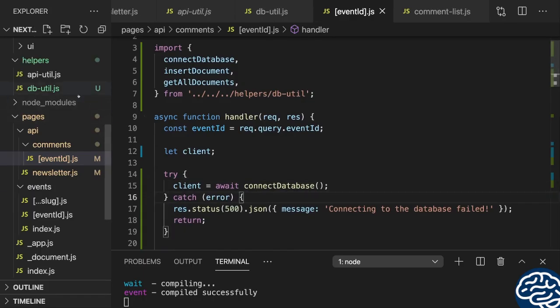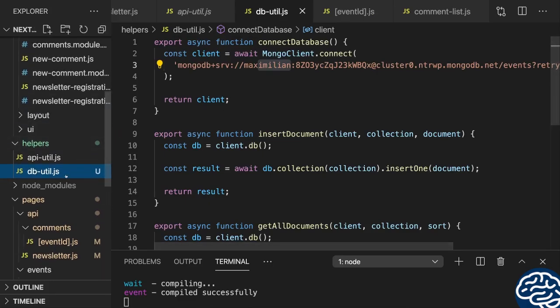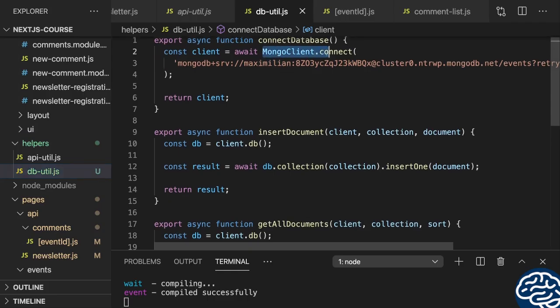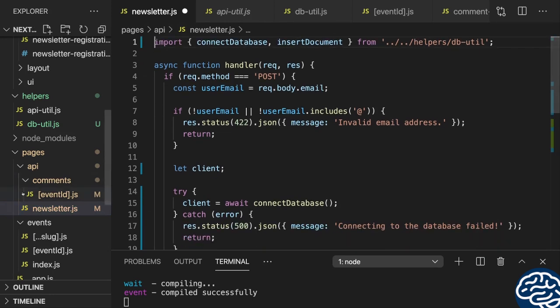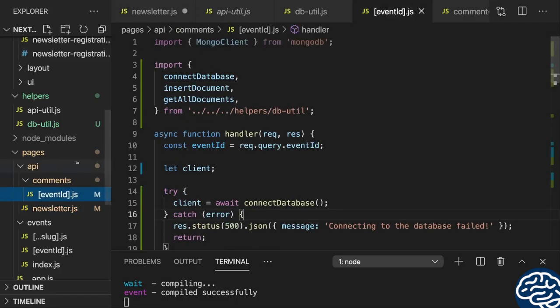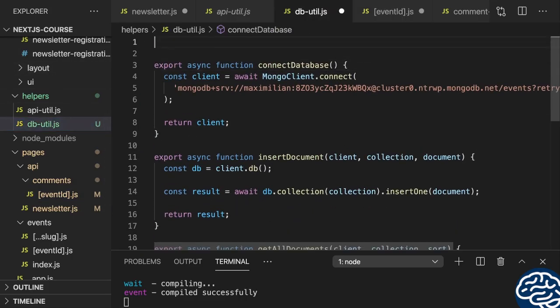And actually, I know what went wrong. I moved my helper functions here into the db-util file, but there I'm referring to Mongo client. We need to add that import. So we should grab that Mongo client import and remove it from the newsletter file. We don't need it there anymore. Same is true for the event ID file in the comments folder. We can get rid of it there, but we should add this import in the db-util.js file because we are using Mongo client there. That's why connecting failed. I was referring to Mongo client without having it available.